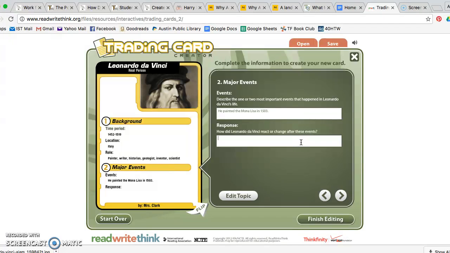And how did he react or change after these events? Well, this is a painting that is still very important to us today. People are still talking about it. And so history has kind of created this as the most important painting of Leonardo da Vinci's life, even though he has painted some really phenomenal paintings. So his status as a painter was sealed. This is arguably one of his most famous works of art. It is still discussed and debated today.